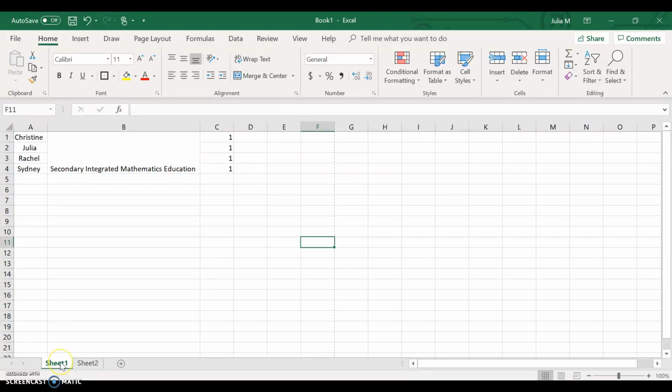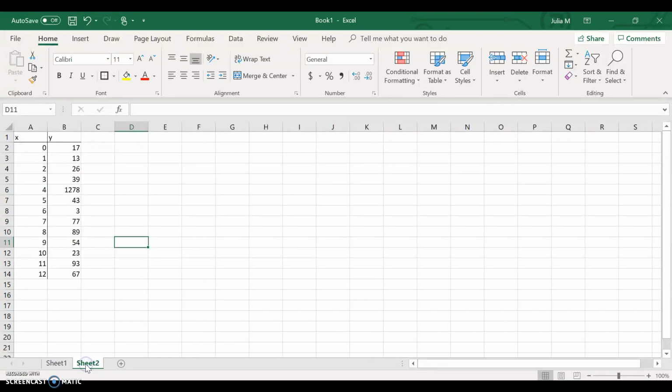And then at the bottom left, you're able to distinguish and navigate between your sheets. Sheet 1 and Sheet 2, you're also able to rename these and give them colors. So on to Sheet 2.